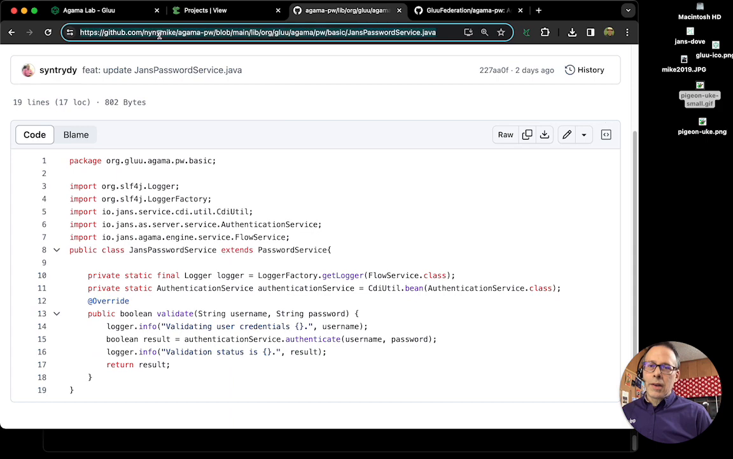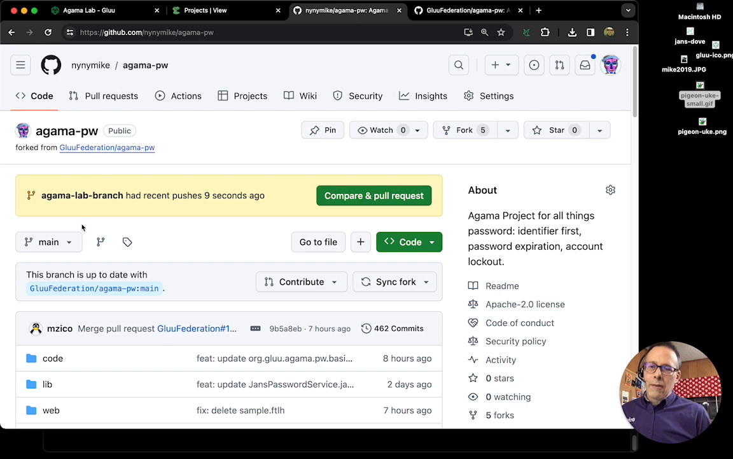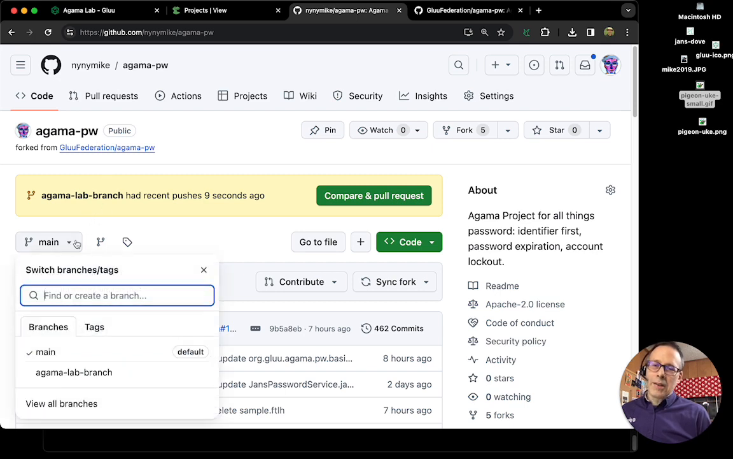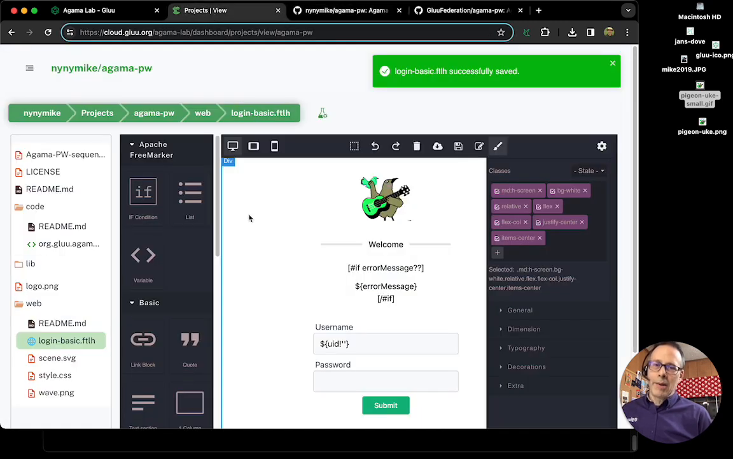Something interesting to show here is that when you save in Agama Lab, what it's actually doing is saving it to a branch in your repository. So it created this Agama Lab branch, and that's where my changes are going to go. Agama Lab itself doesn't store any files. It just reads files from GitHub. So this project is looking fantastic. Let's actually download it and test it.